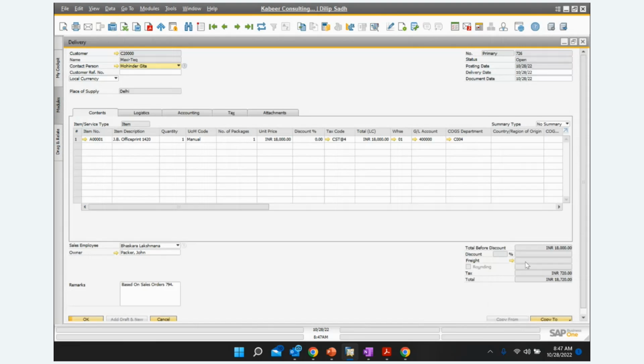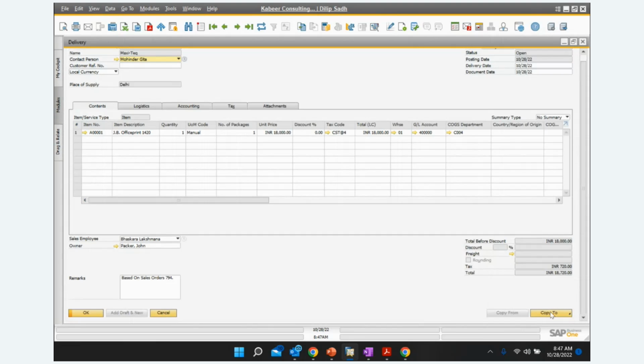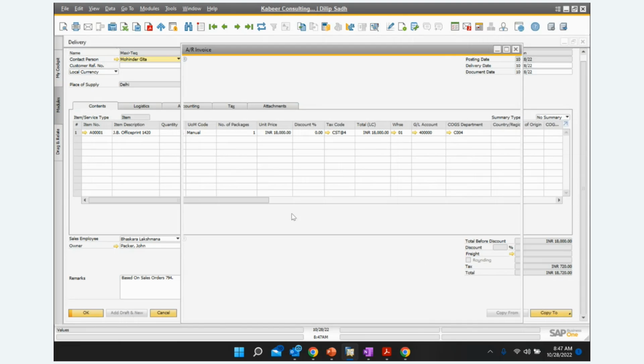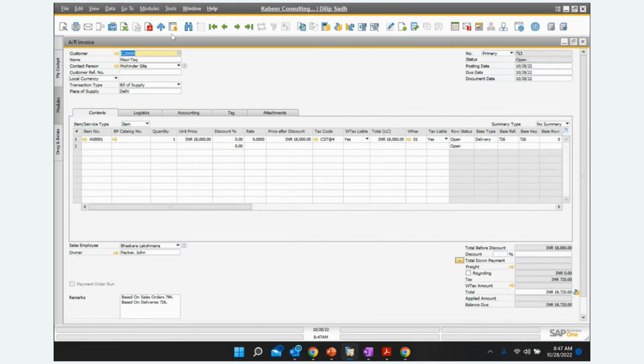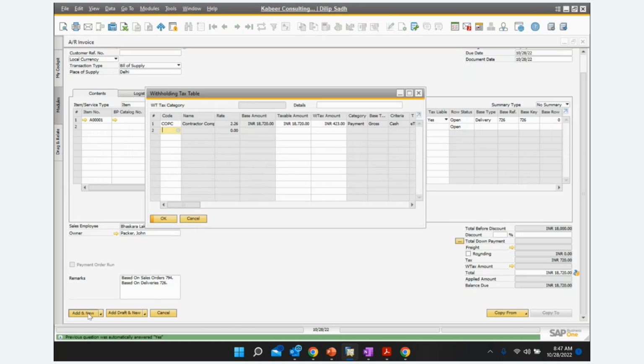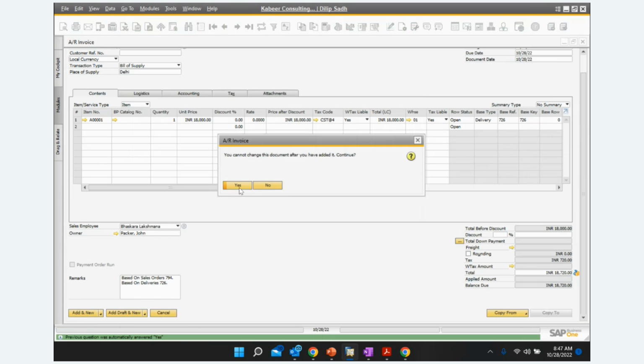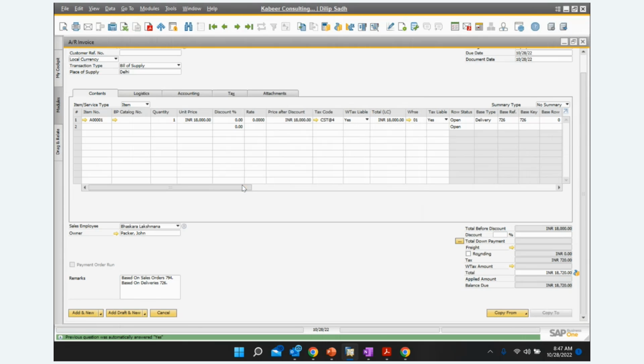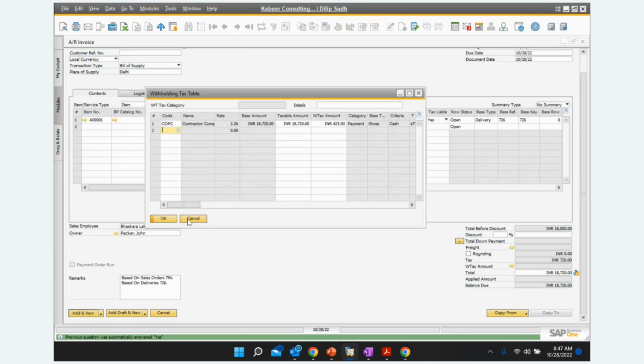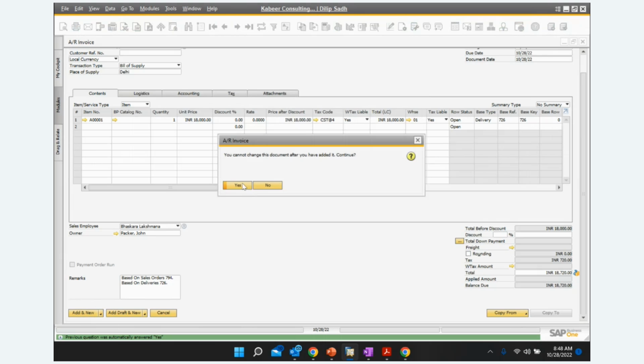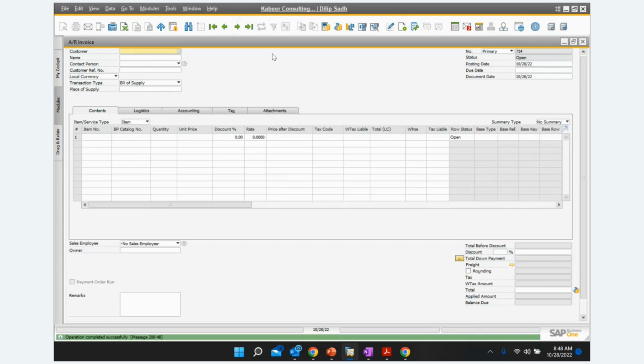After delivery, the next step in the sales cycle is to create an invoice. So go to AR invoice. The AR invoice is for 18,000. Then I say save, say yes, and we save it. So we created an AR invoice.